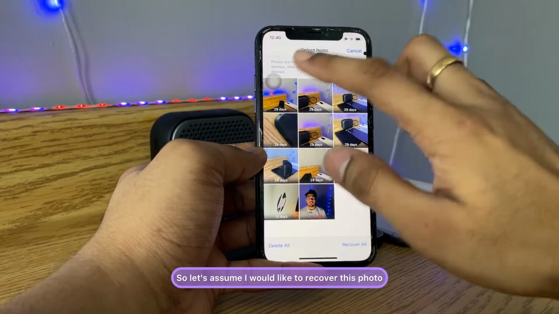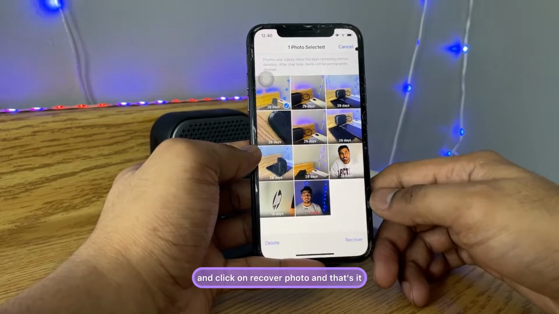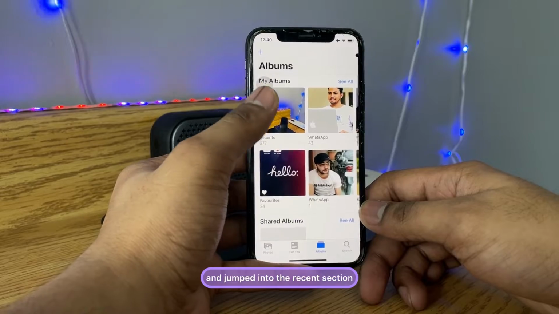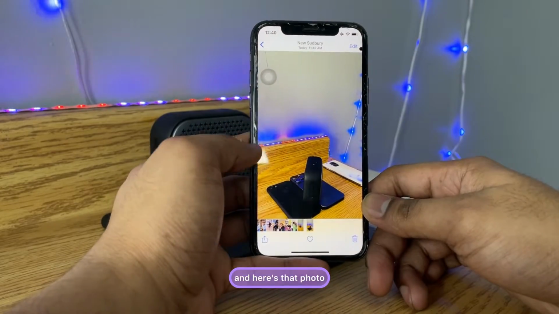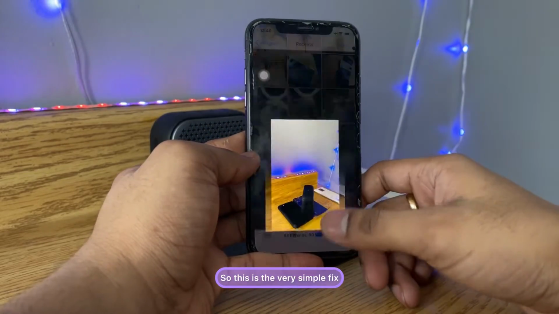So let's assume I would like to recover this photo. I'll just select this and click on Recover Photo, and that's it. This photo will be recovered and moved into the Recents section, and here's that photo that I recovered right now. So this is the very simple fix.